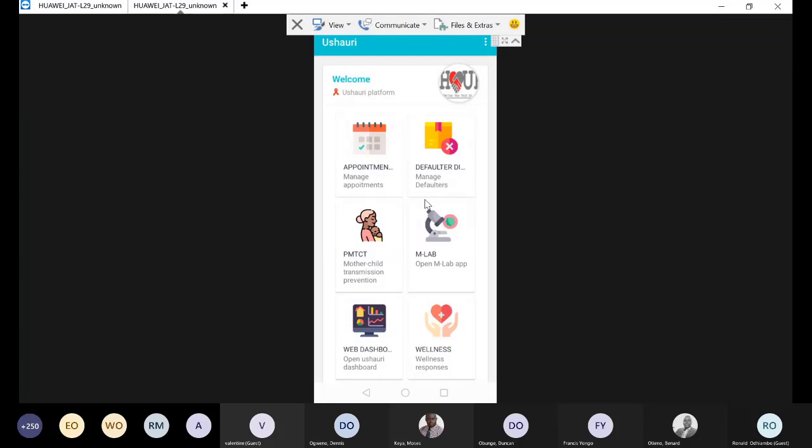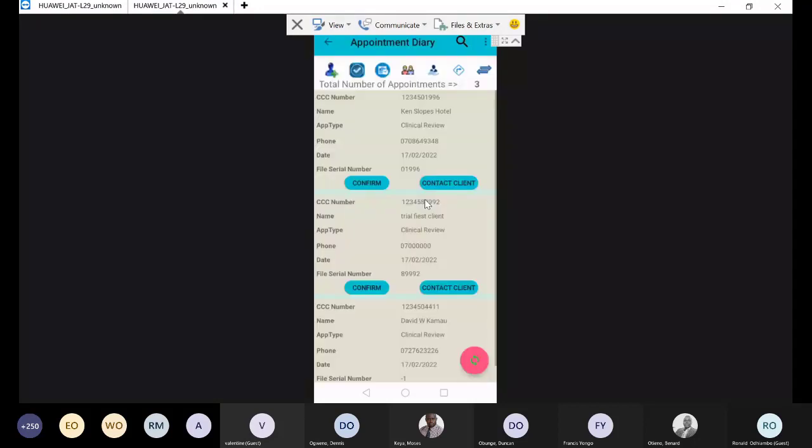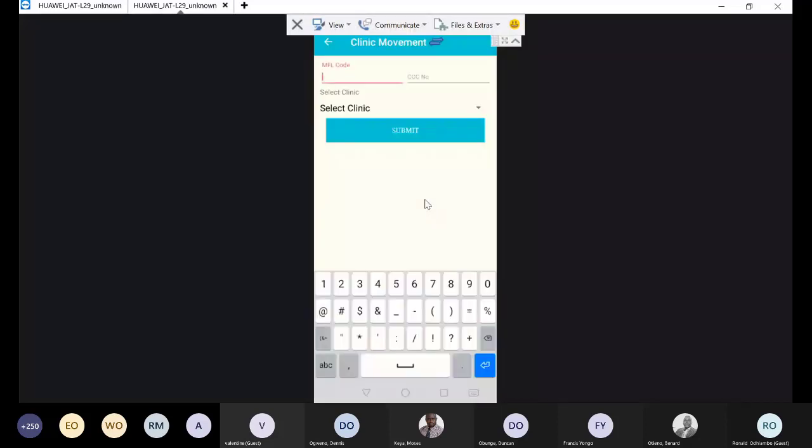So I can proceed to PMTCT. Yes, so maybe I can do a clinic movement for one client so that we will use that client in PMTCT as an example.